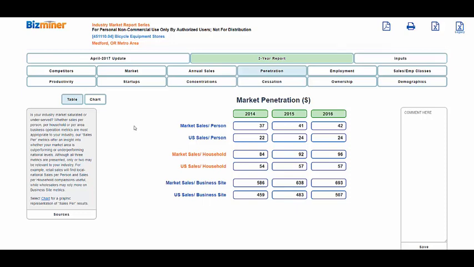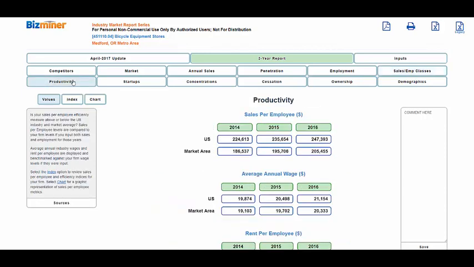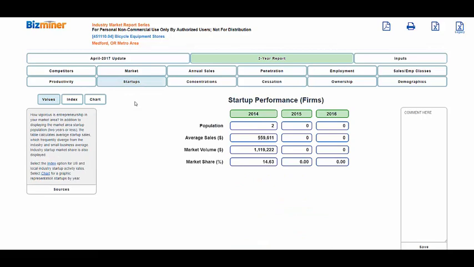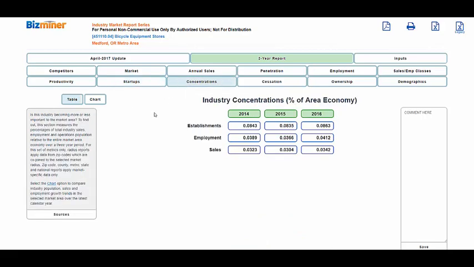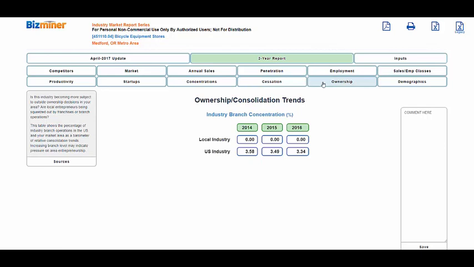This is important if you're also using data from a national report, like those from IBISWorld. There is other information available as well about employment, about productivity, about startup performance in the years with startups, about the percentage of the local economy represented by this industry, and about the number of businesses that ceased operating. You can also find out the concentration of franchises or branch operations in the area, which is notably 0% for Medford, which means that all the businesses are local ones.